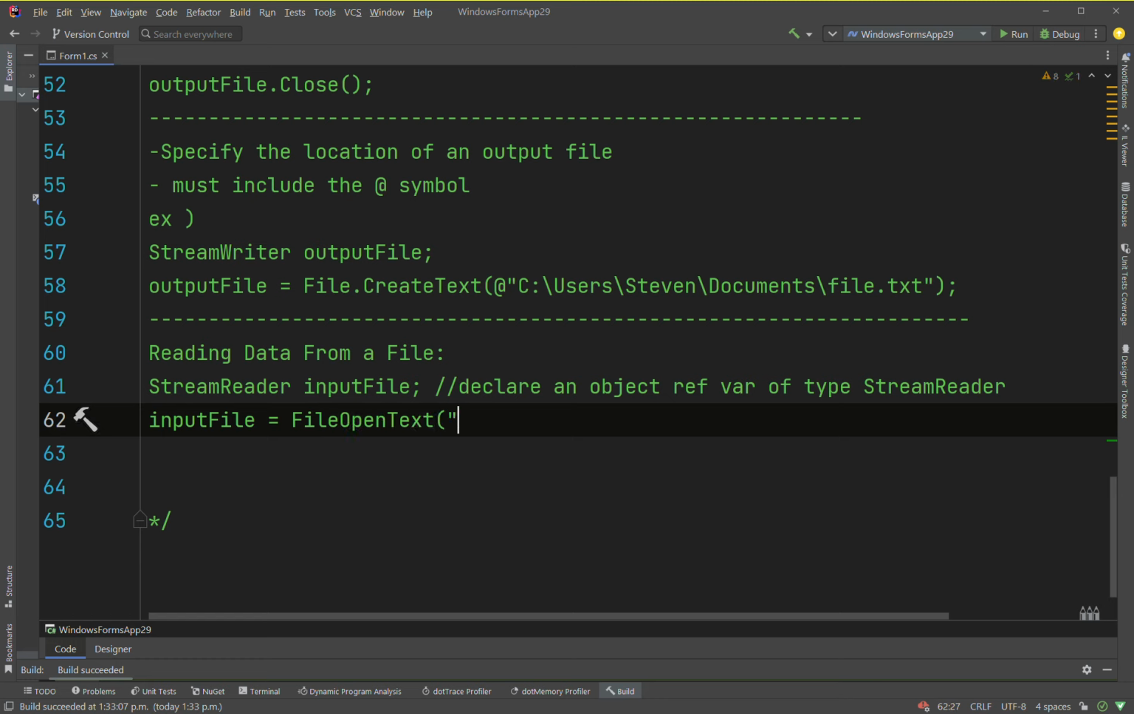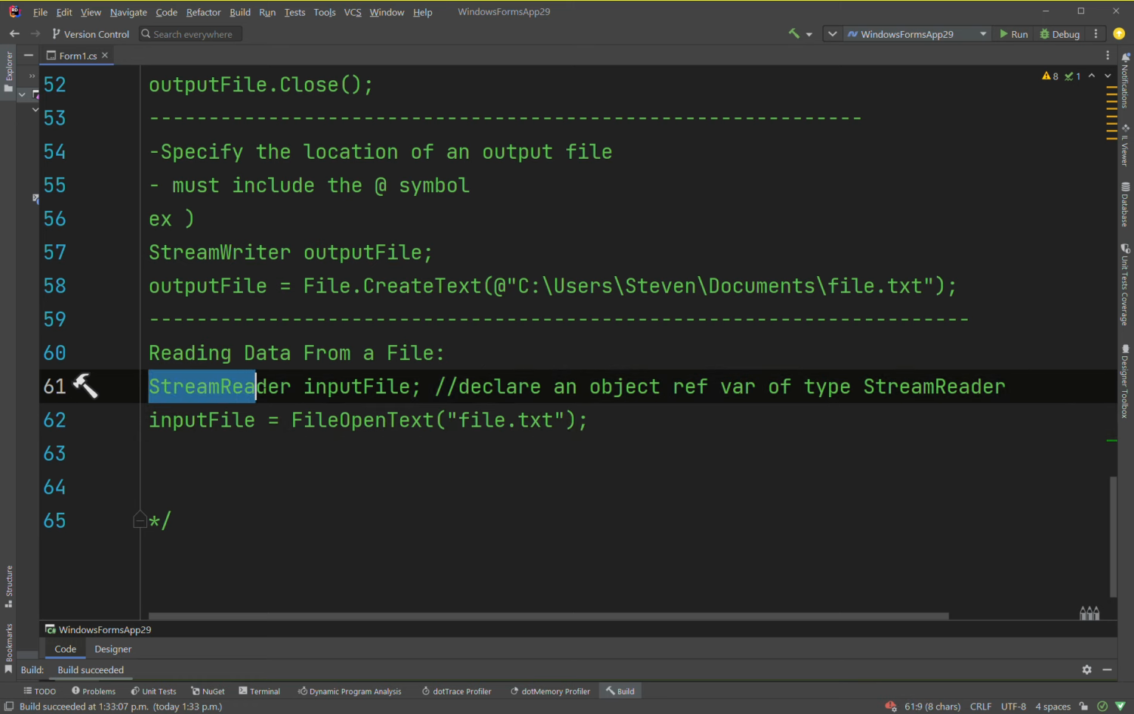And then here we'll pass in, for example, file.txt to read from. So we're reading data from a file once again. Stream reader input file, then input file points to file openText, passing in the parameter string file.txt. Now we can use the read or read line method.